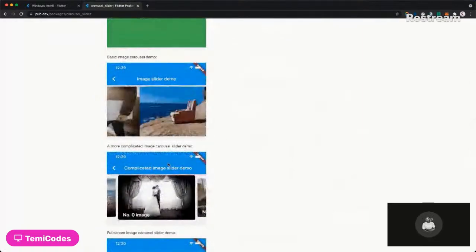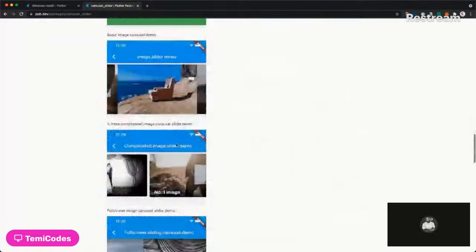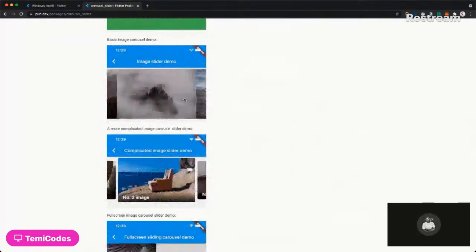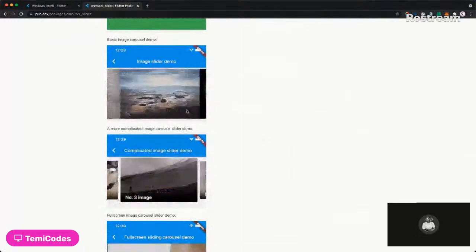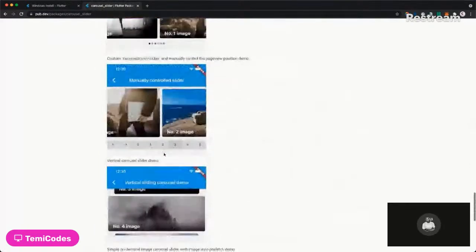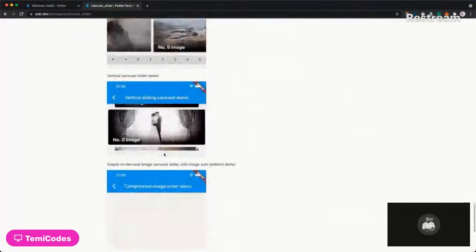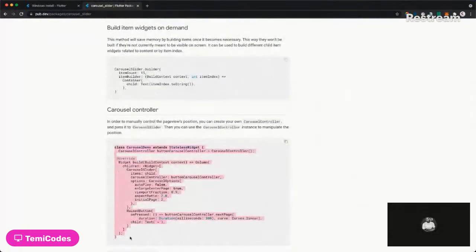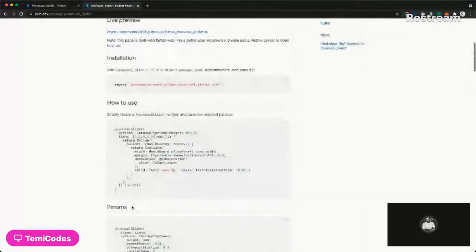Let's say you want to build something like this in your app, an app that slides images. So you load images and the user can slide them, something like this. Instead of building this from scratch, somebody has done the heavy lifting for you. All you need to do is just customize this, and it will work for you.